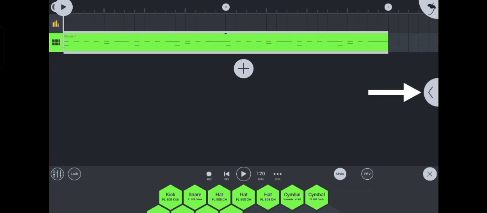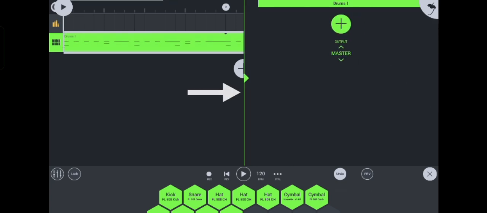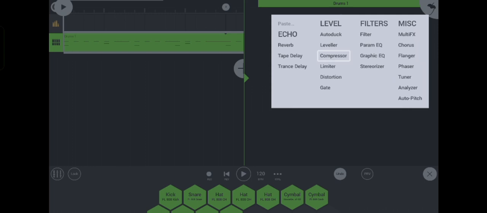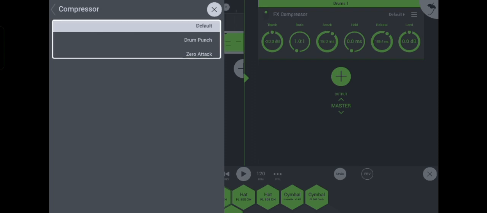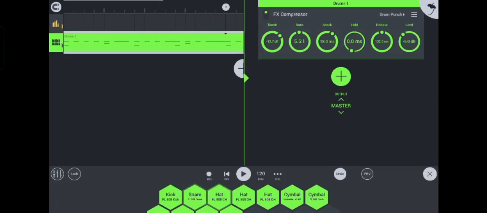Tap the left arrow icon to open the rack. This holds instruments or effects for the selected playlist track. Tap the plus icon to add an effect. Let's select a compressor to add more punch to the drums. Tap here to choose a preset for this effect, or tweak settings yourself to exactly what you need.